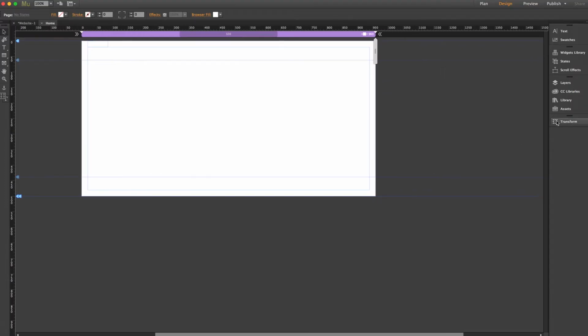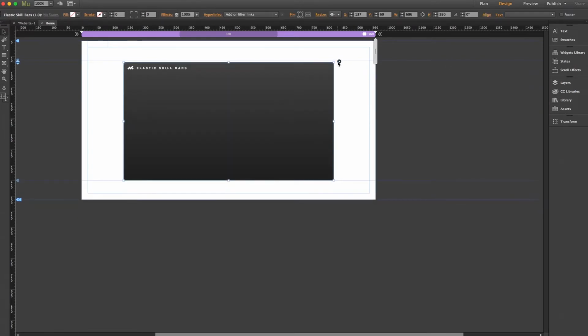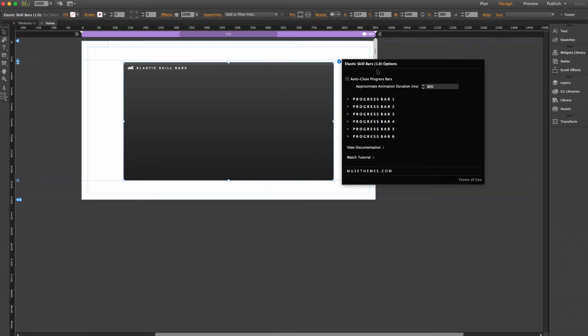And I'm just going to work with a blank page for right now. We'll jump over to our library, drag the widget out, and drop it onto the center of our page. There we go. Now let's open the settings panel. Now it looks pretty minimal at first, and reason being that most of the settings here pertain to each specific progress bar individually, and the options there are quite extensive, and we're going to get to those in a moment.